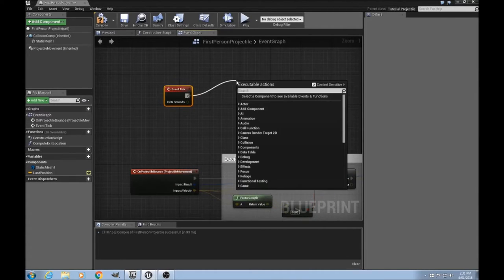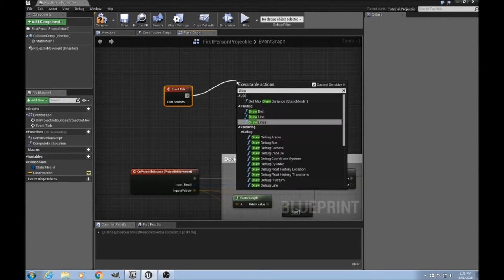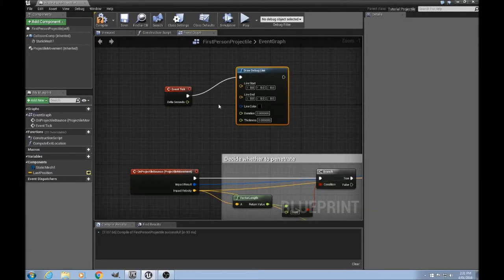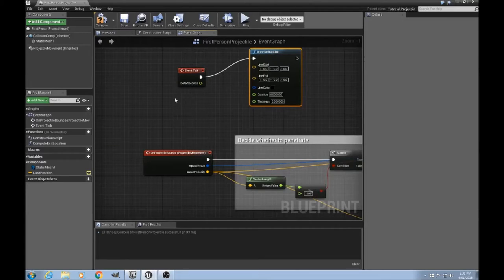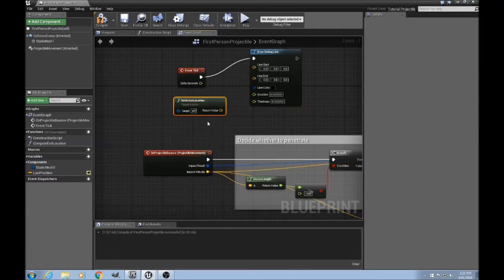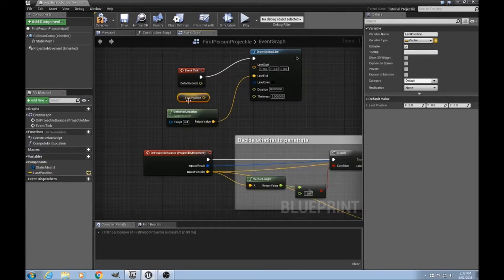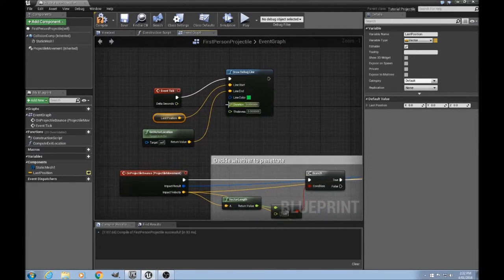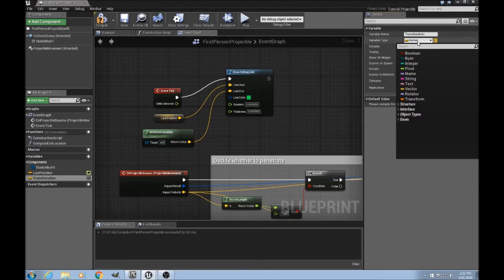And the special function we want to use now is called draw debug line. That's fairly self-explanatory. And we'll draw it from, we'll use the GetActorLocation function again. And we'll draw it from our last position to the actor location. I'm going to change it to a nice bright green color. And I'm also going to create a variable for the duration called traceDuration. And we'll see why in a minute.